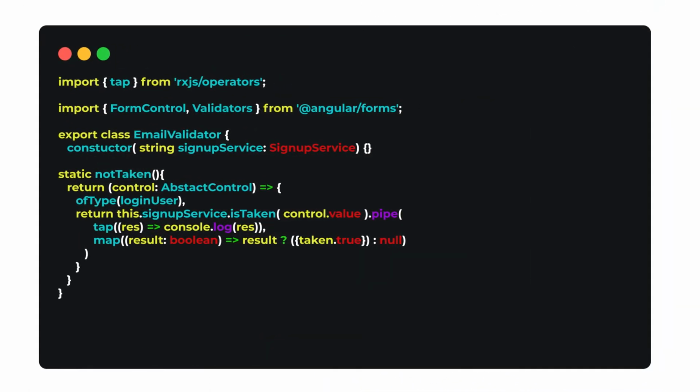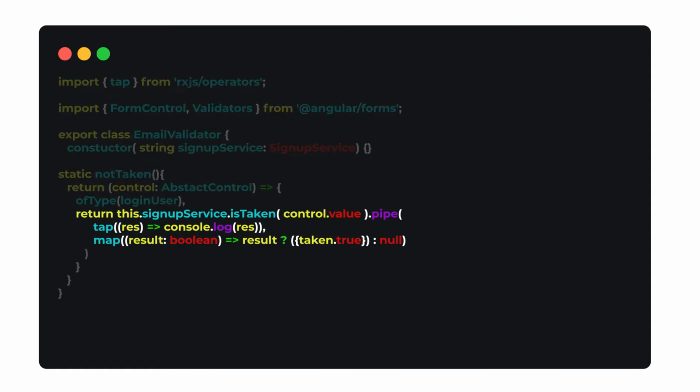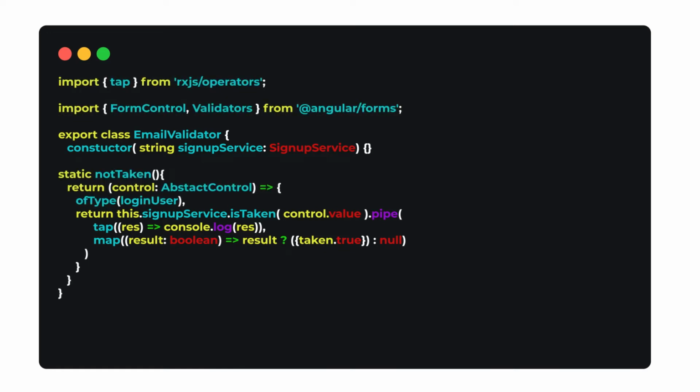Another example, and one of the more popular use cases, is using tap to debug a data stream. Let's take a look at a custom validator on a form control with a service call to make sure the email is not taken. Use tap in the stream to check the result of whether the email is taken. This can also be used to help you verify the validator is indeed being called when it should. A simple yet powerful debugging tool when dealing with observables.